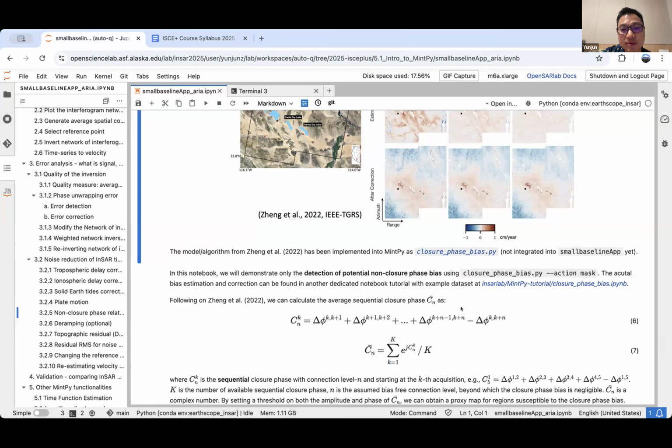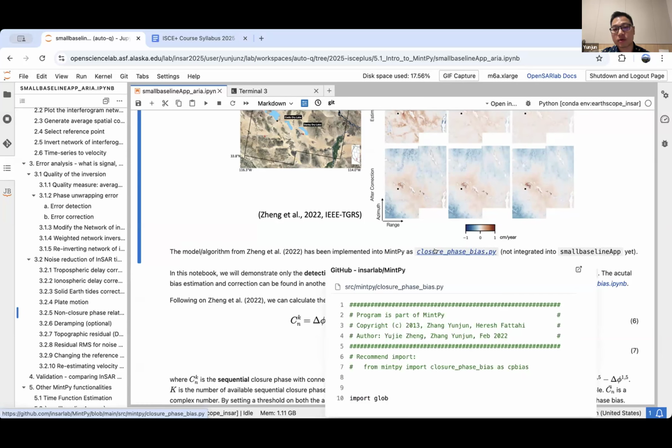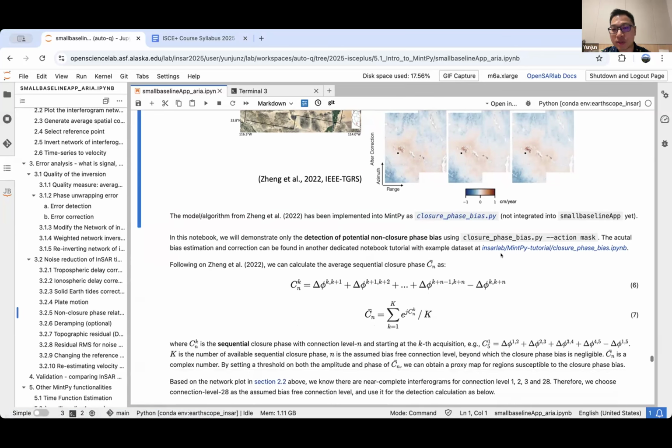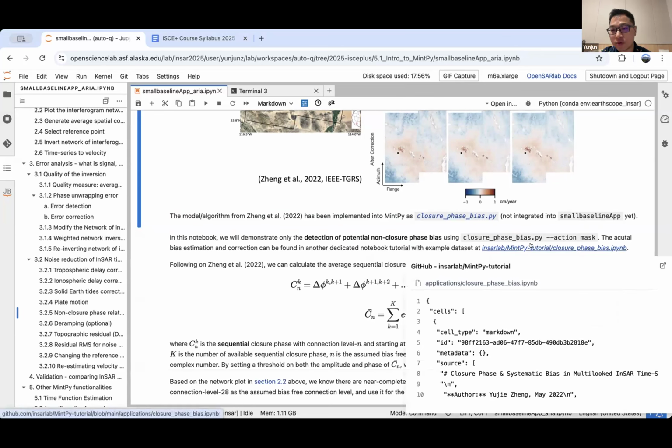She also implemented her algorithm into MintPy as a standalone script called closure phase bias. You can run it yourself. Yujie has written a long tutorial in a Jupyter Notebook with a link here. You can click here to check the details.